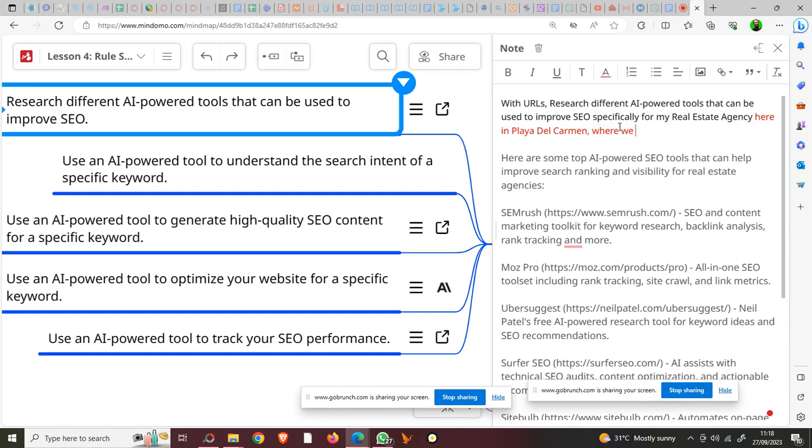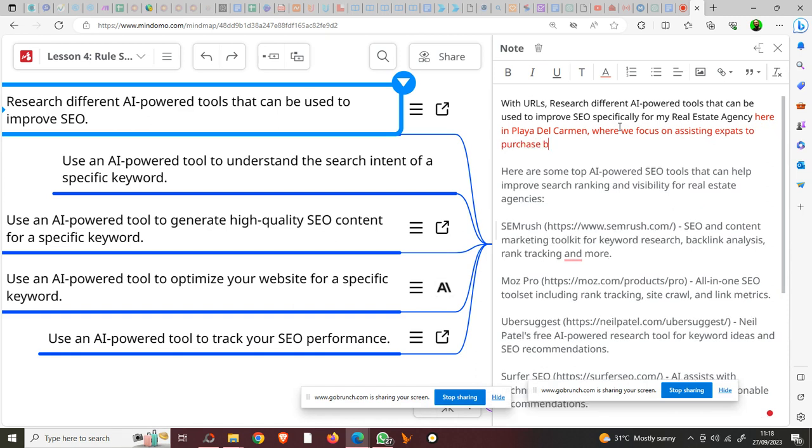where we focus on assisting expats to purchase new build properties, or something like that, right? I'll maybe say family. So, you know, I've actually enhanced this quite a lot here.